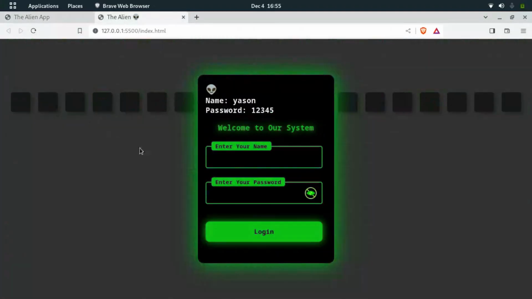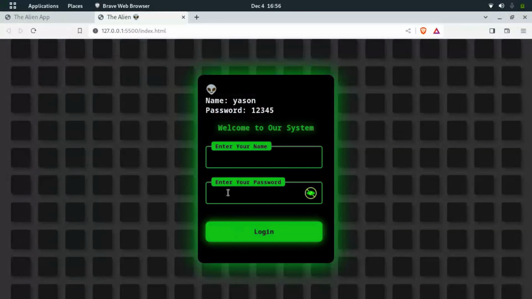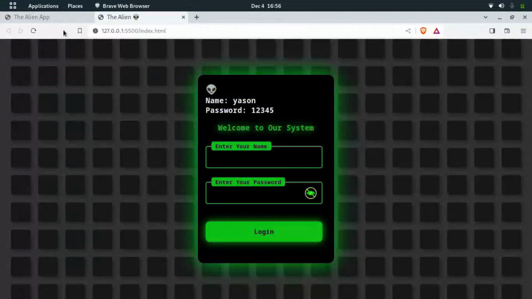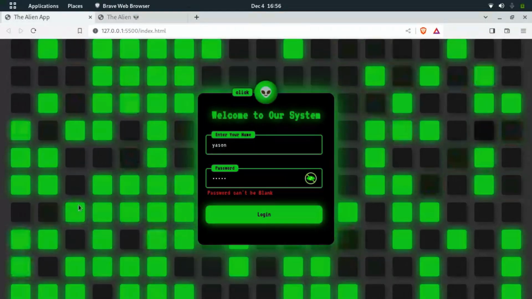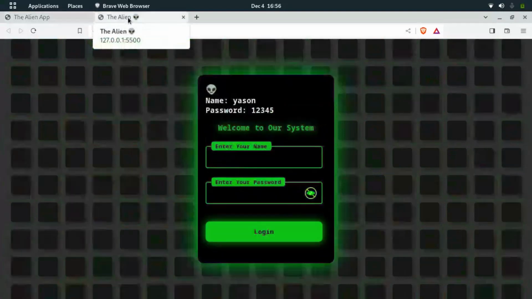So the total number of the full page is 450. So I'm going to say 450. This one will generate for us 450 blocks. So if I come here, as you can see, we have 450 blocks now. So perfect. After generating that 450, we now want to generate that layer animation. As you can see, it is running through all the blocks. So that's what we want to achieve now.